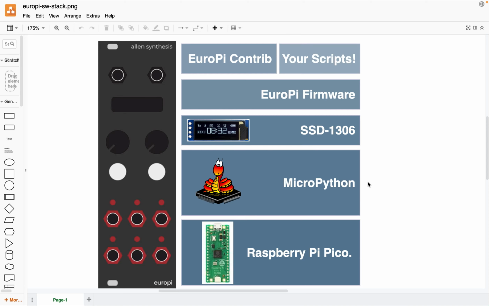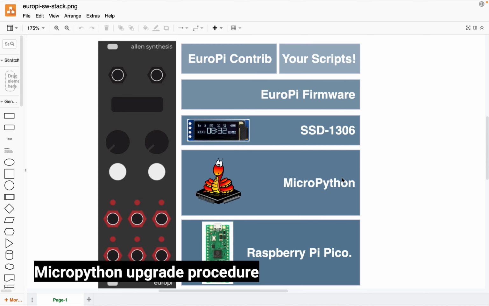So a key point here: Micropython is actually quite separate to everything above it. That means that we can upgrade and change Micropython without affecting the firmware, the SSD library, or any of the scripts. Additionally, we can also do the opposite. We can delete and update files on top within the file system without affecting Micropython. So let's begin the Micropython upgrade procedure.